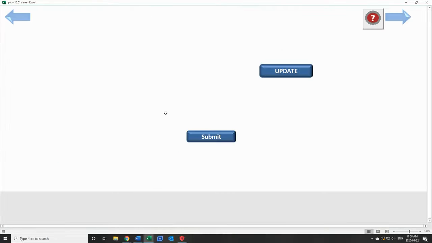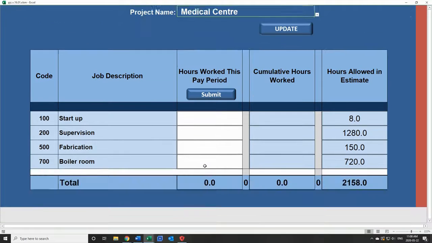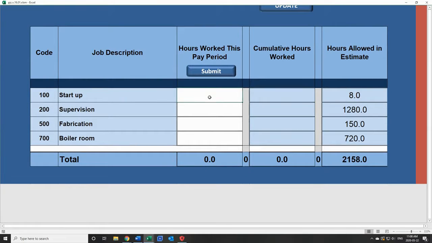Let's go to the input of timesheets. Now the startup, 100%. Supervision, yeah, that's pretty close. Let's say 15%. And the boiler room, our site supervisor says it's 10% complete. Okay, let's submit that.